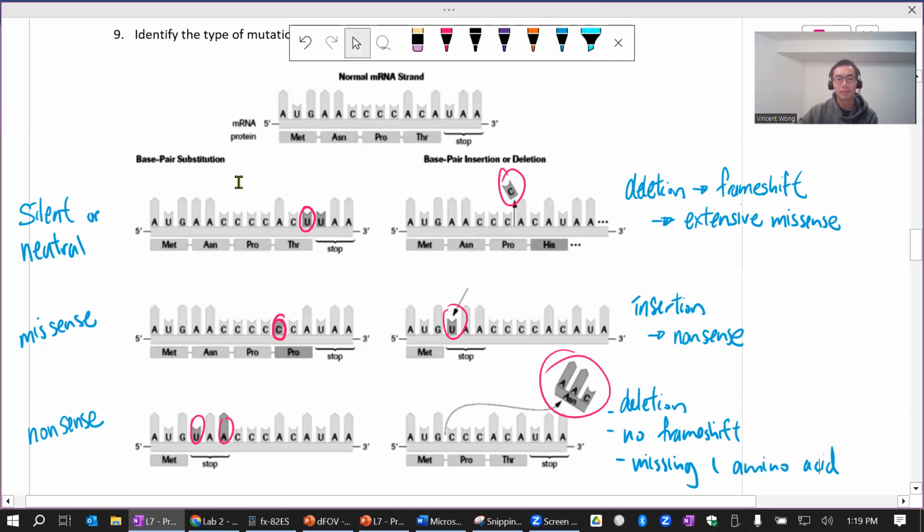Sure, just a question. For the last one that you did, the deletion with no frame shift, because nothing is really happening except that it's missing, can we also say that's silent or neutral?